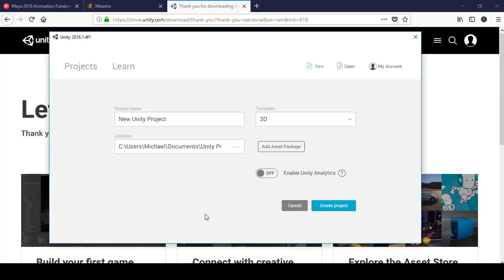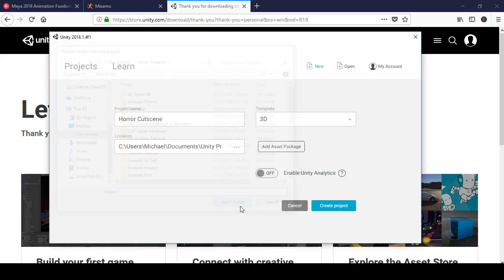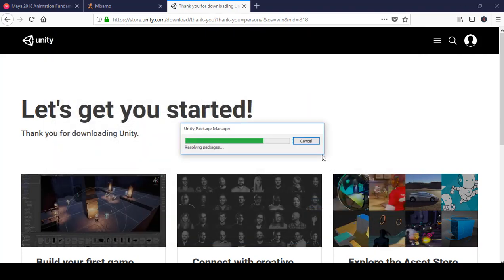Okay, once you have Unity installed, go ahead and click New. And for this new project, we're just going to call it Horror Cutscene. And then you can choose where you want to save it. I would start by creating a new folder to keep all your projects or games in, by clicking on New and creating a new folder. I call mine Unity Projects. I'm going to save it underneath there, and then click Create.